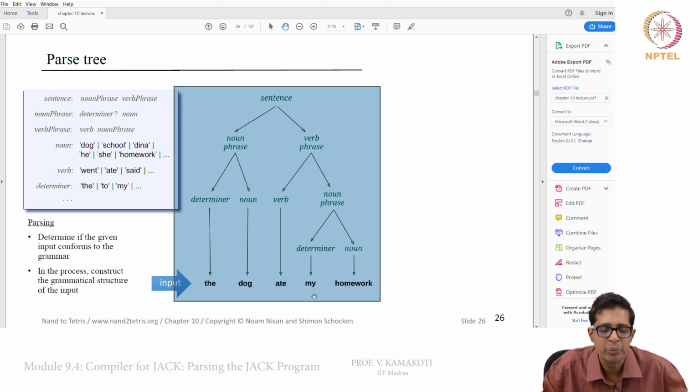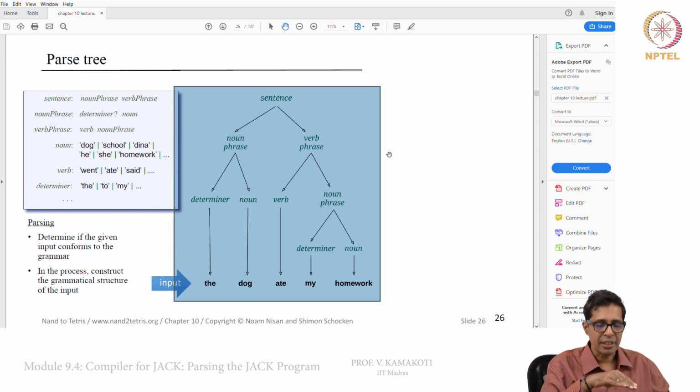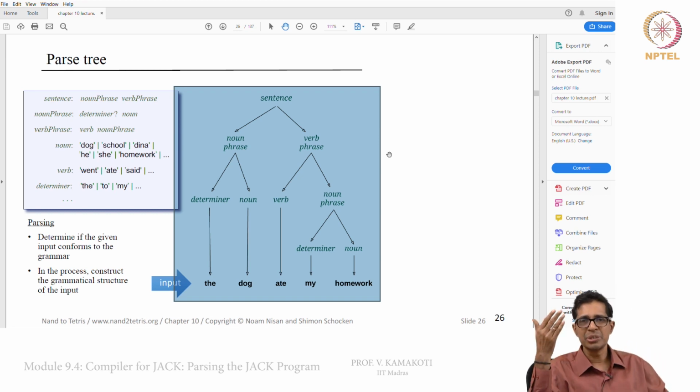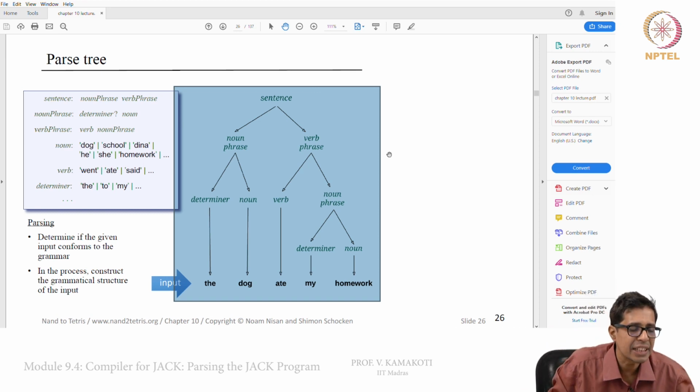And similarly, ate my homework is a verb phrase, because the verb phrase can have a verb followed by a noun phrase, and the verb, in my case, is ate, and the next noun phrase can have an optional determiner and noun, and the determiner in this case is my and the noun is homework. So, my homework is a noun phrase, ate my homework is a verb followed by a noun phrase, which is a verb phrase, and so the dog, the noun phrase, followed by ate my homework, the verb phrase, is indeed a sentence, and hence this particular sentence adheres to the grammar. So, this is grammatically correct as per the rules that I have given.